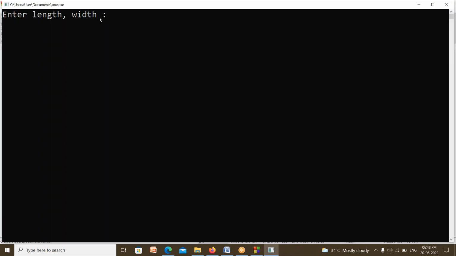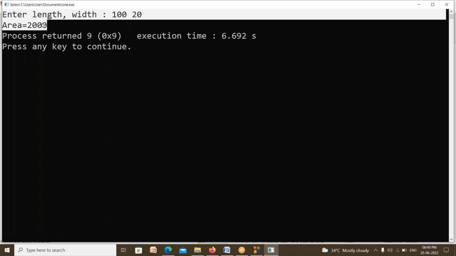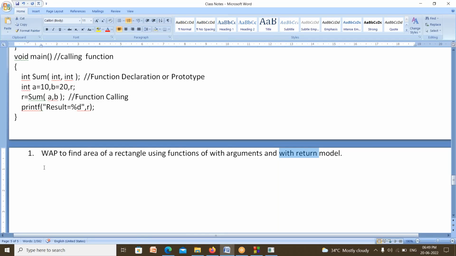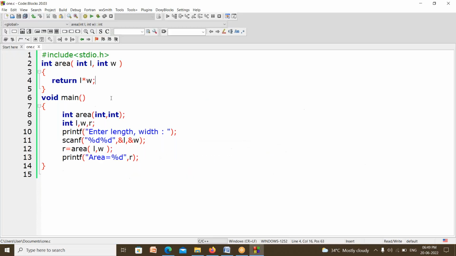Now execute this. Length is 100. Width is 20. Right. The area is 2000. In this way, you can find the area of a rectangle using functions.